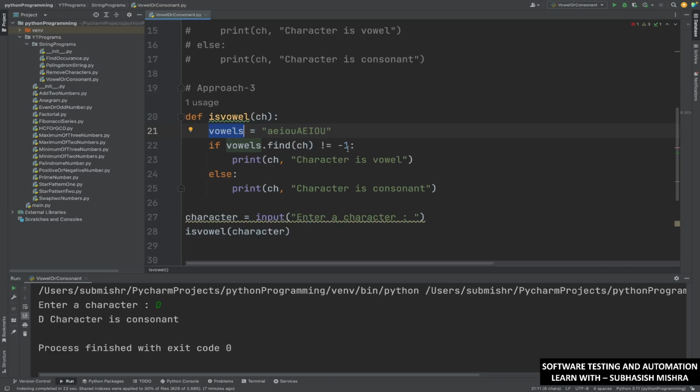What does this find method do? Basically this find method is called on the vowel string to check if the input character is present in the vowel string or not. If the character is found in the vowel string, the find method returns the index of the first occurrence of the character in the string. If the character is not found, in that case the find method will return -1. So in this case, when this D is not found, it will return -1, and then we will say it is a consonant.